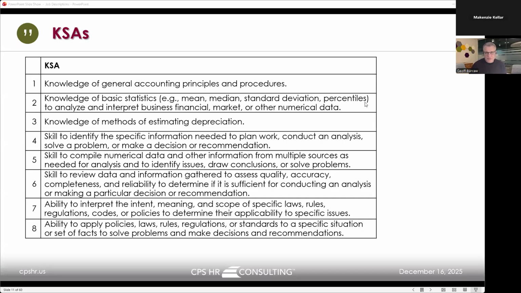So you can see that we've got some broad things: knowledge of general accounting principles and procedures, knowledge of basic statistics, and those are fairly broad. And then number 3, knowledge of methods of estimating depreciation, a real specific one. So we get a real variety of knowledge and skills to do various things: skill to identify the information that you need, skill to compile numerical data from multiple sources, and so on.